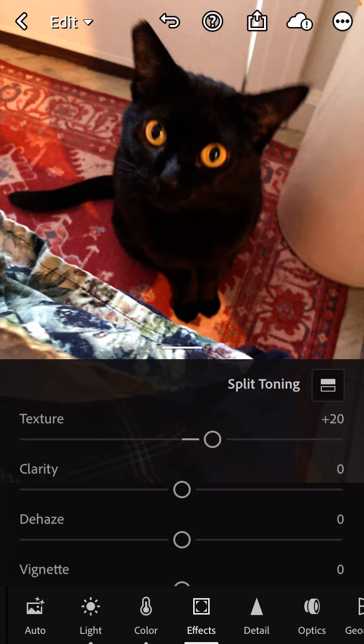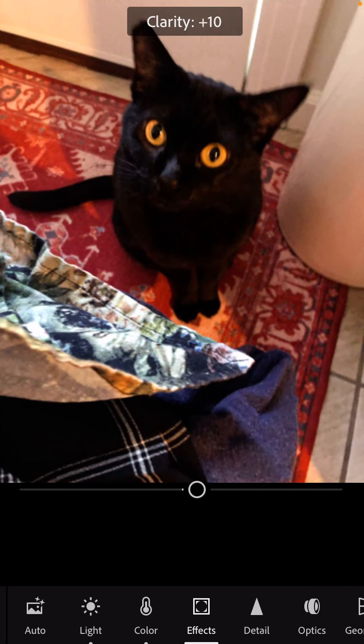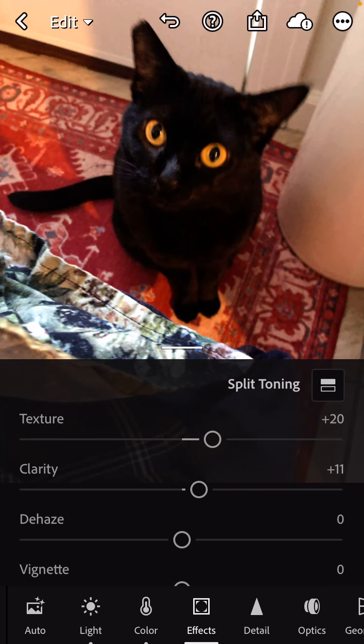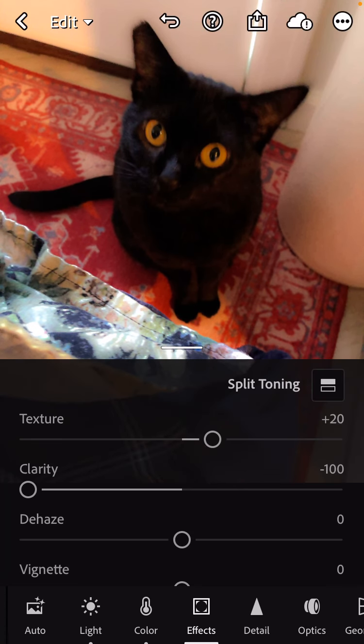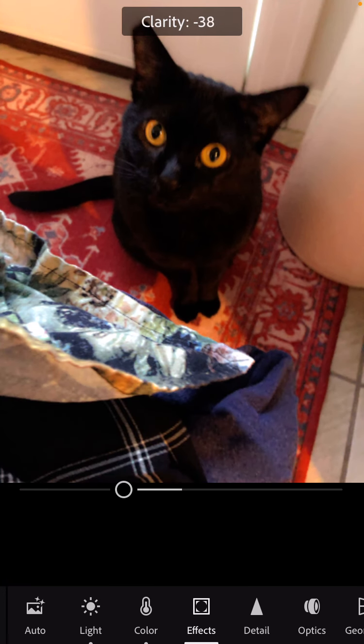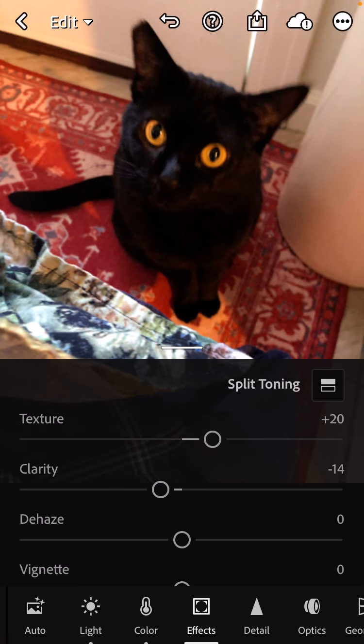Clarity is going to affect both contrast and your sharpness. So a good way to make an image pop is to add a little bit of clarity. If you want an image to be a little softer, you can take it away. You just want to avoid making an image look blurry like that. So just be cautious of overusing clarity in either direction.